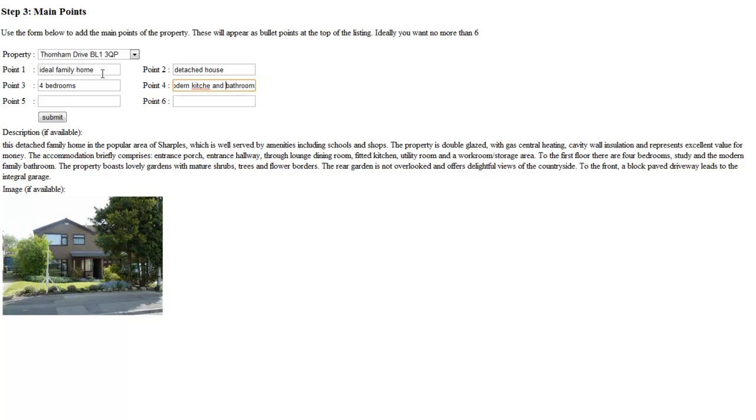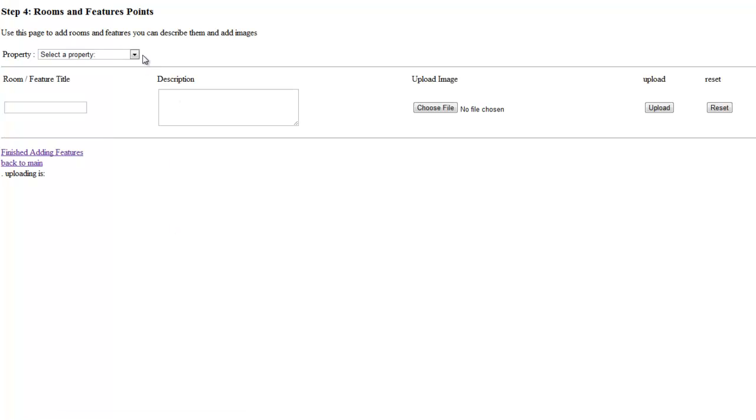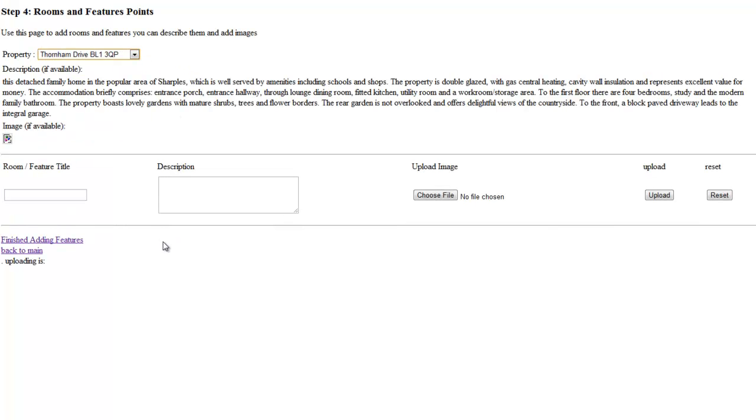Oops, a daisy. So there we go. And this is 5. It has got a superb garden, and it has a lovely outlook to the rear, and we can submit that. Okay, that's fine. And then we can add rooms and descriptions for each property.